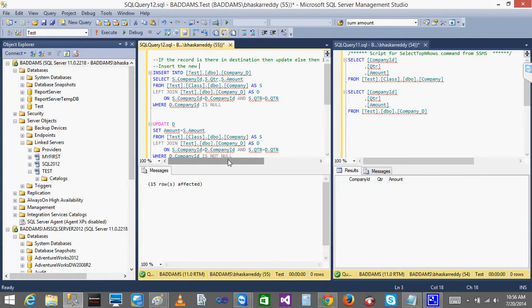Yes, okay, now we are going to test whether it is going to work or not. Update existing records.